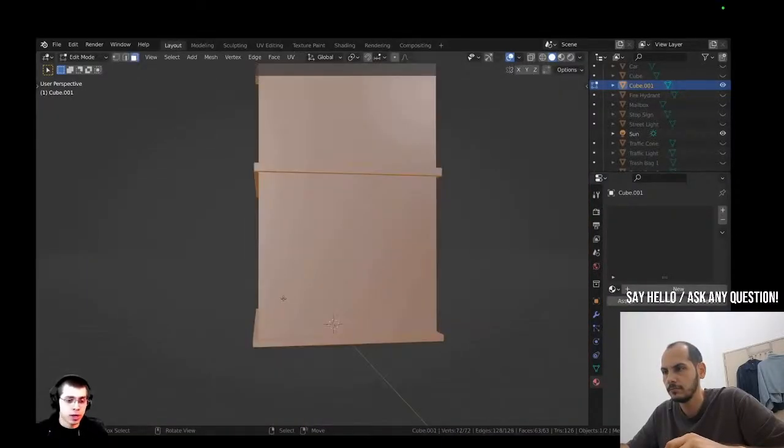So on the front of the building right here, I want to add a door. So I'm going to press Control R. Let's add a loop cut here. So I'll click and drag and put that over there. That's going to be the side of the door. I'll press Control R again. Let's bring this over for the other side of the door.